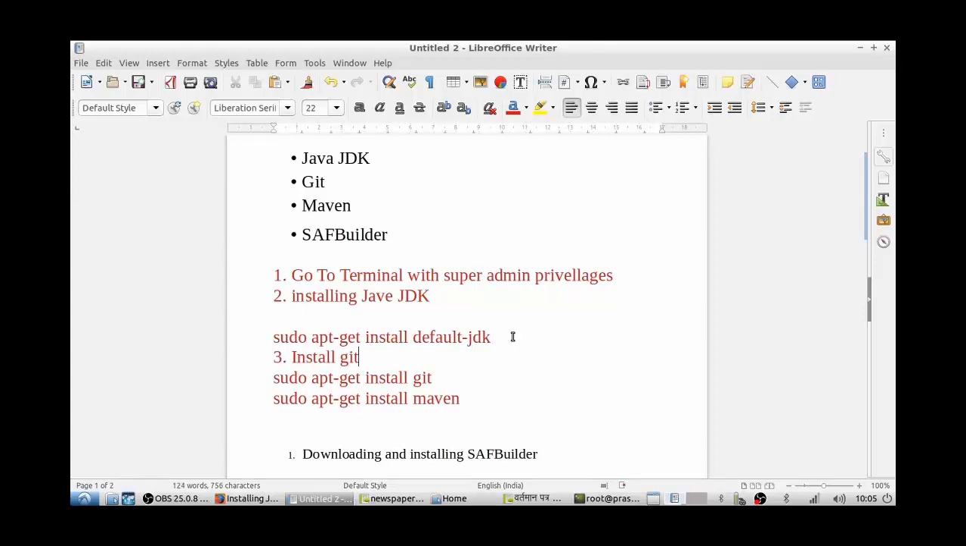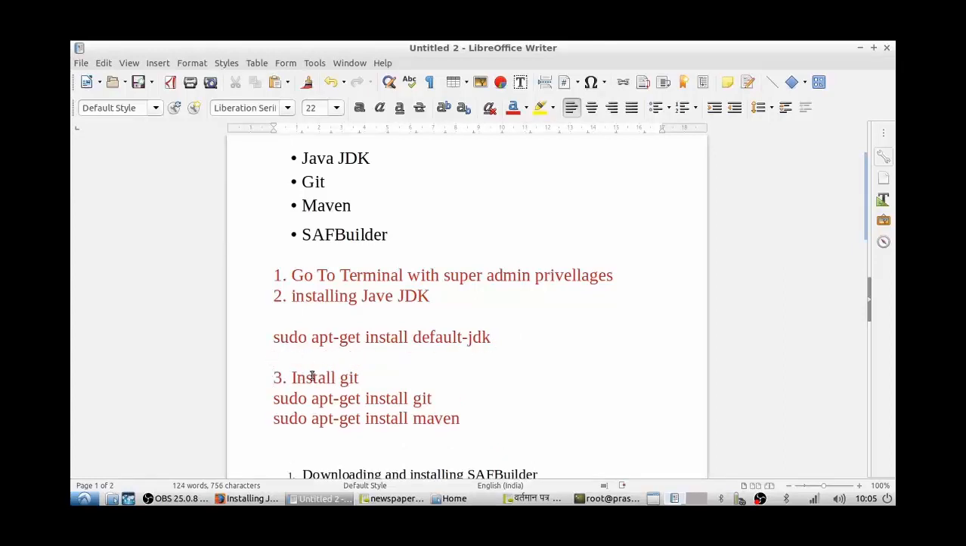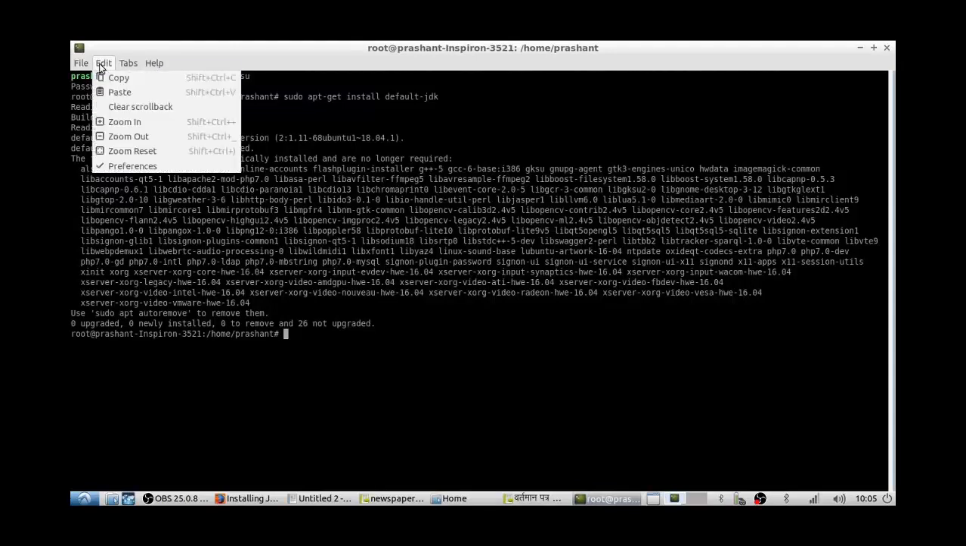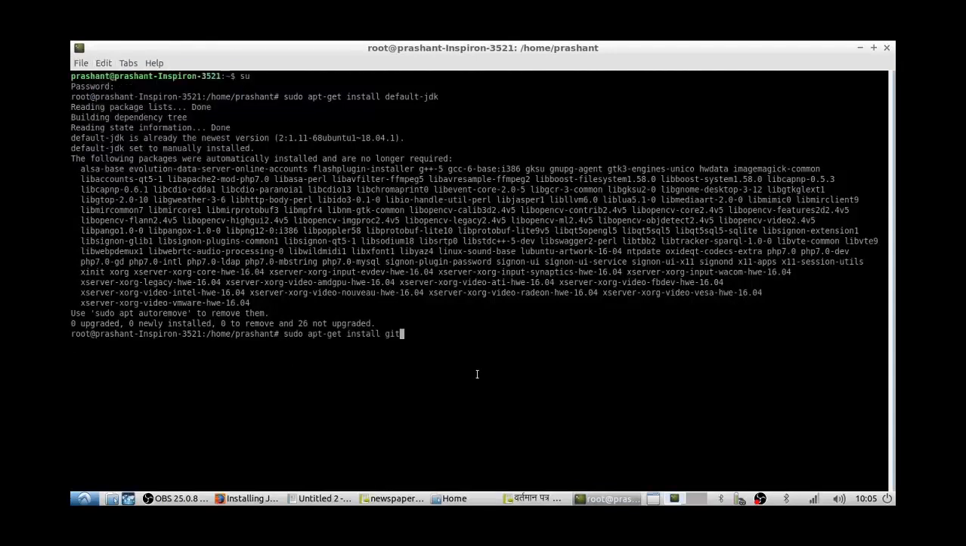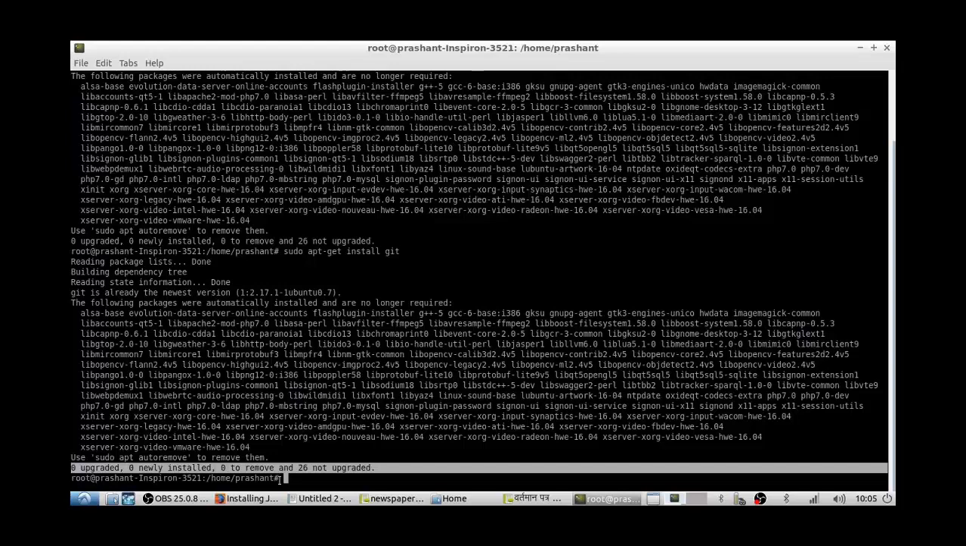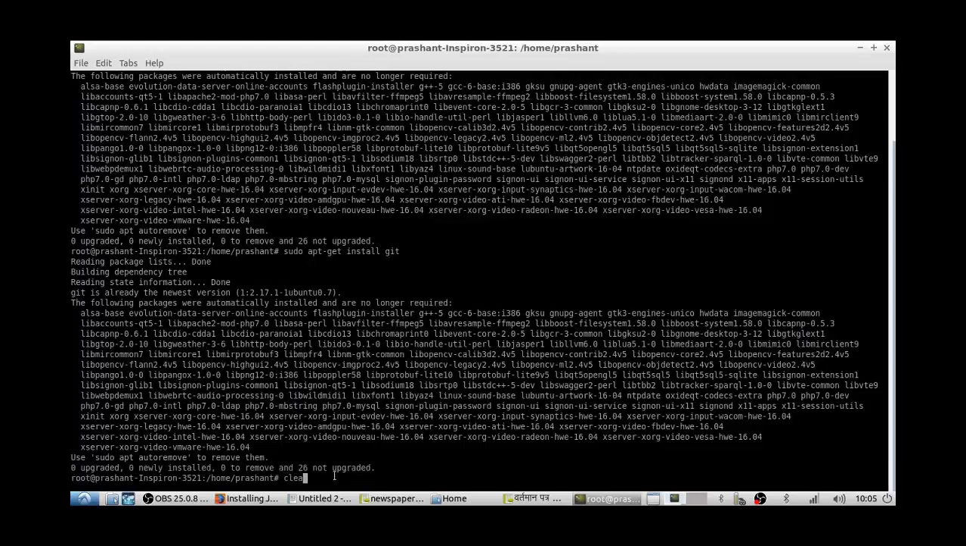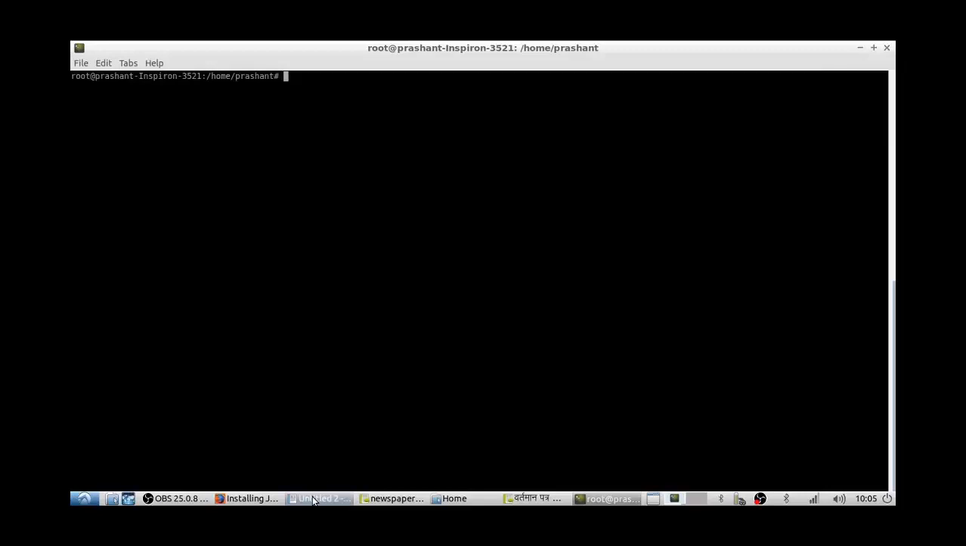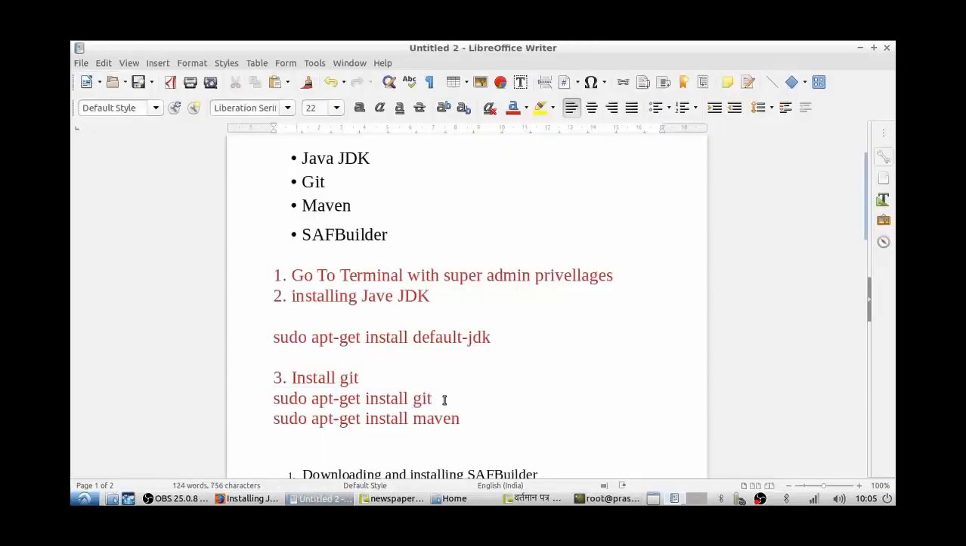Installing Git. It's also easy. I just have to copy this command, that is sudo apt-get install git. Just paste here. Installing and configuration is started and it's over. Okay, it takes a few minutes. I'm clearing my screen. I'm now going for my third, that is Maven.